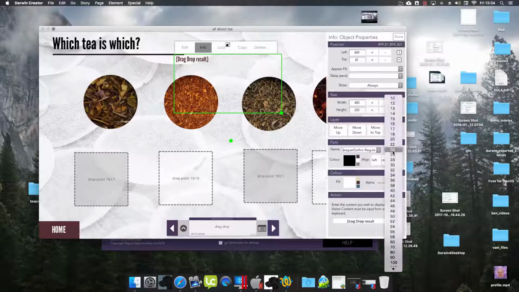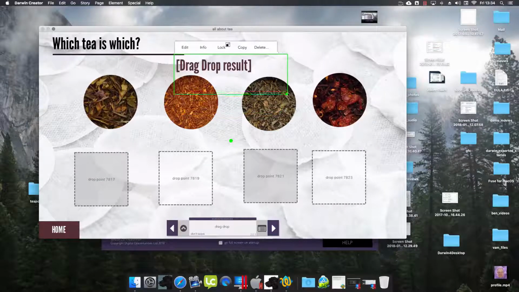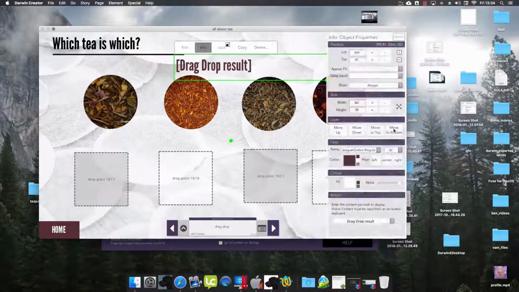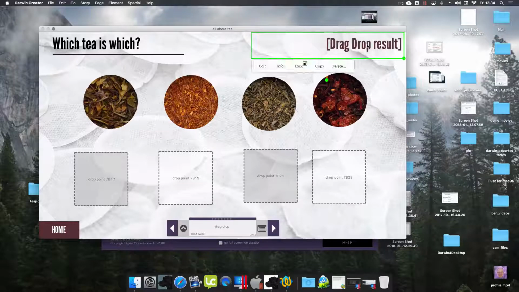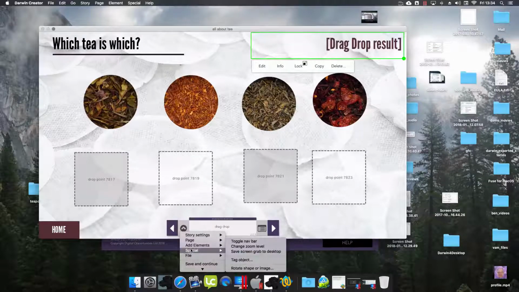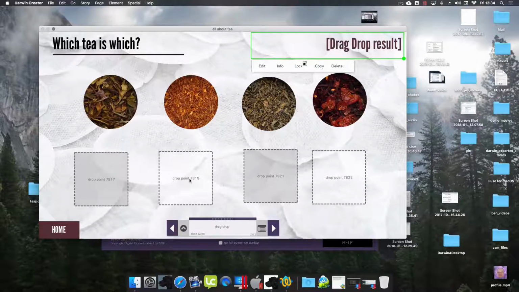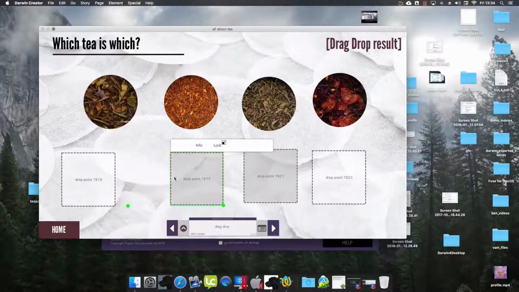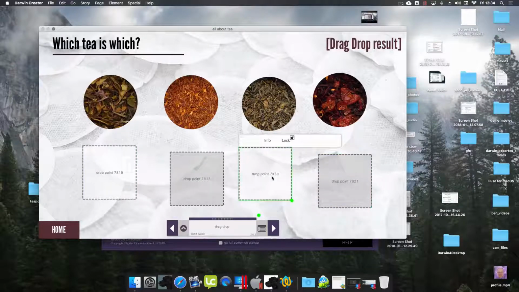I'll make that a nice red color. I'll make that 56. And let's put this, we'll make it right aligned, and we'll put it up there. Just for now, you won't see anything unless you do a drag drop. Let's save that for a moment. Where's save? There it is. Now what I'm going to do is swap these two round and swap these two round.